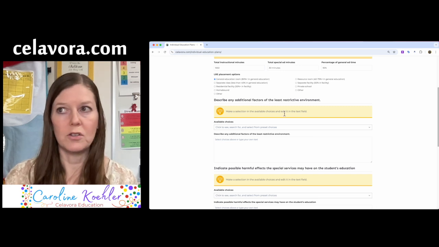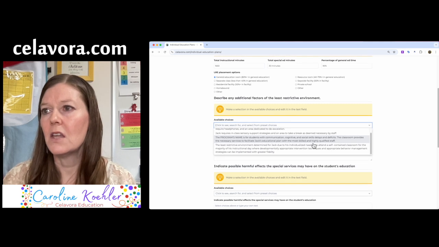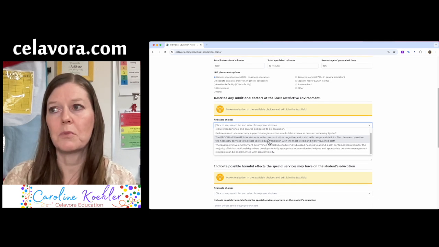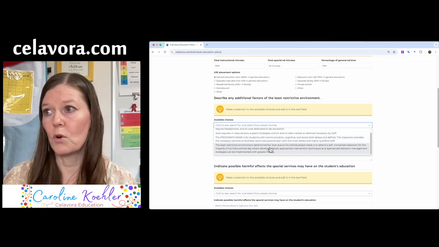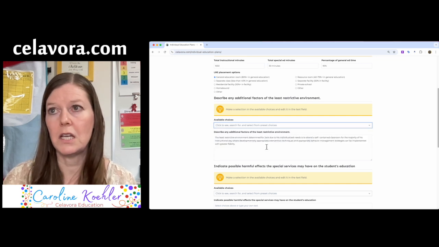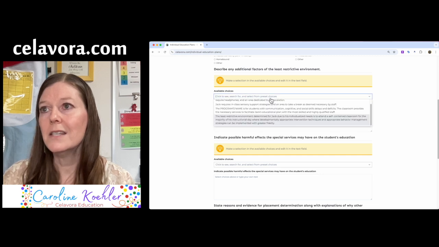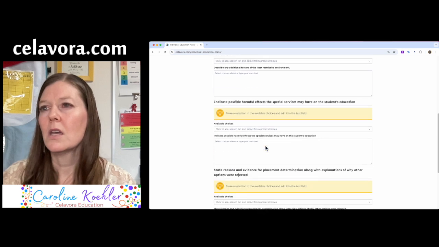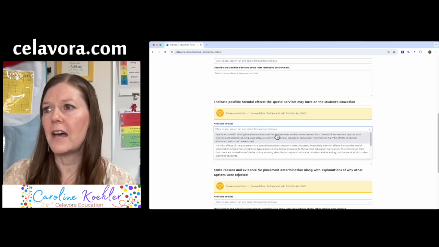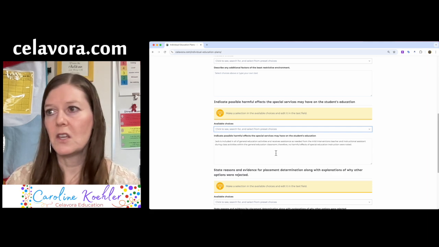Any additional factors of his least restrictive environment. So let's see. This would be especially important if he was in a program that's outside of his home school, or if he's in a self-contained classroom like you're seeing here. So we don't want to say that because we didn't. So I'm going to go ahead and delete that. Oops. And down here, harmful effects. Most IEPs ask for what the harmful effects is.